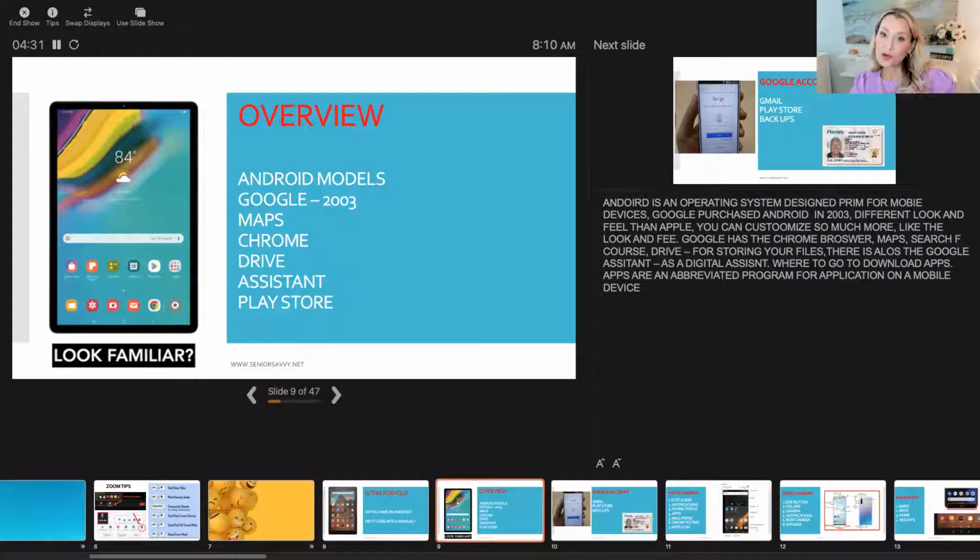Google has the Chrome browser, which I'm sure you're familiar with. And it also has Maps, which comes in handy all the time. It has a very sophisticated search engine. And then there's the Google Drive for storing all of your files.